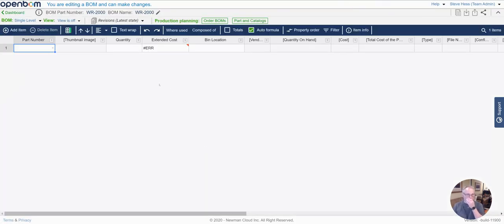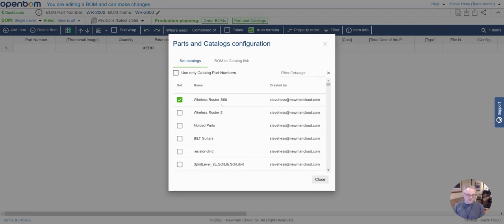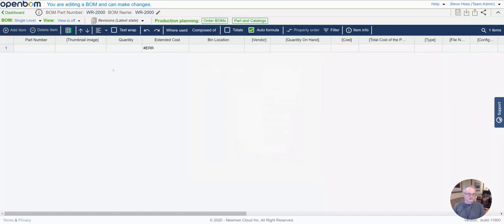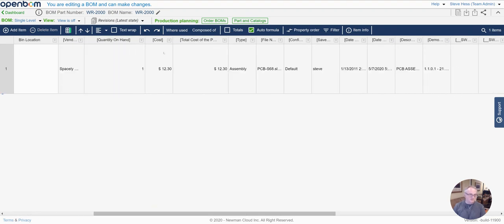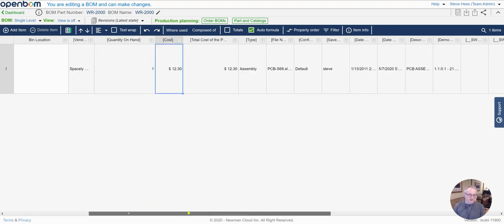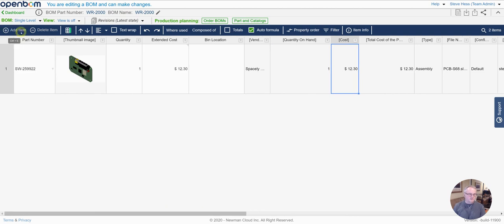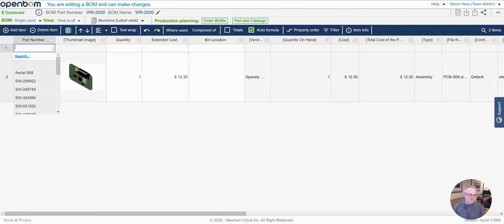The first thing we notice is that we have the same properties as we had in our template, and we can also see that the wireless router catalog is already assigned. So what that means is we can just start choosing parts now from our wireless router catalog. Here's a circuit board, and yeah, I've got one of those. We'll see the extended cost already calculates because the cost property is defined and it's coming from the catalog. So this starts to really make sense, and it starts to get easy to do.